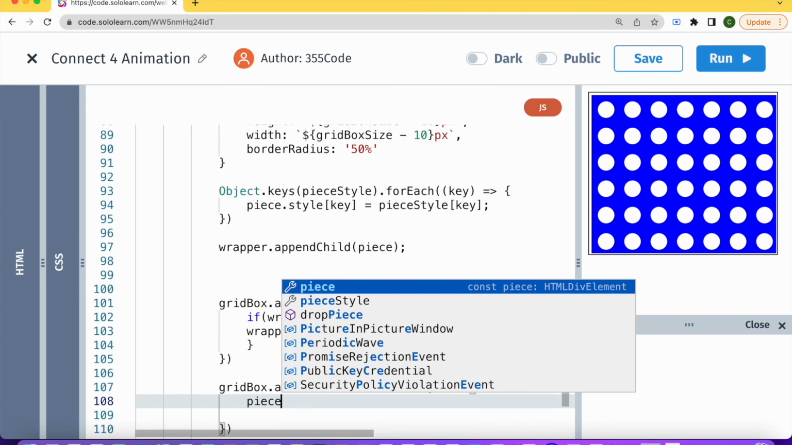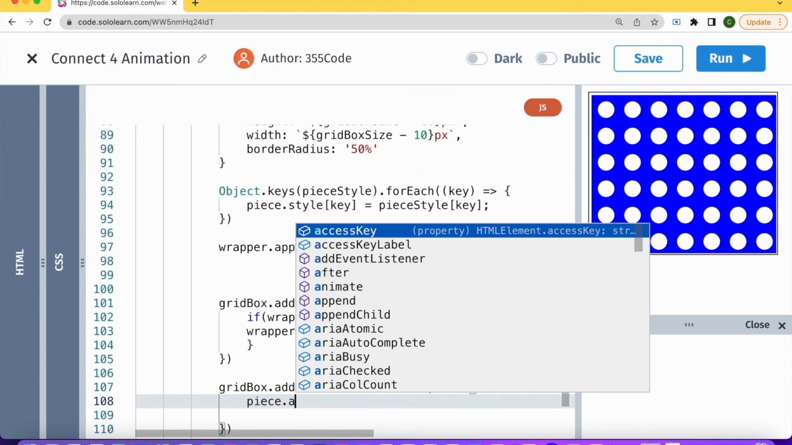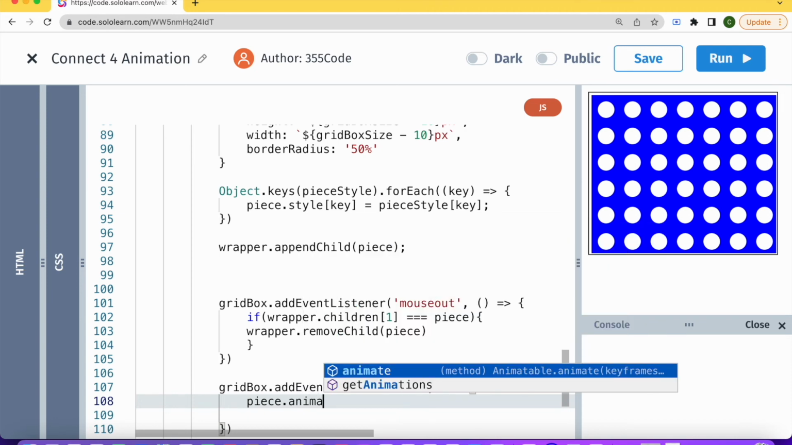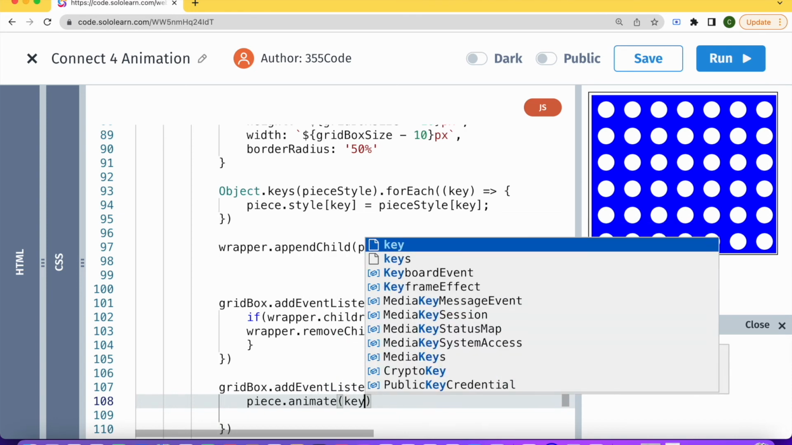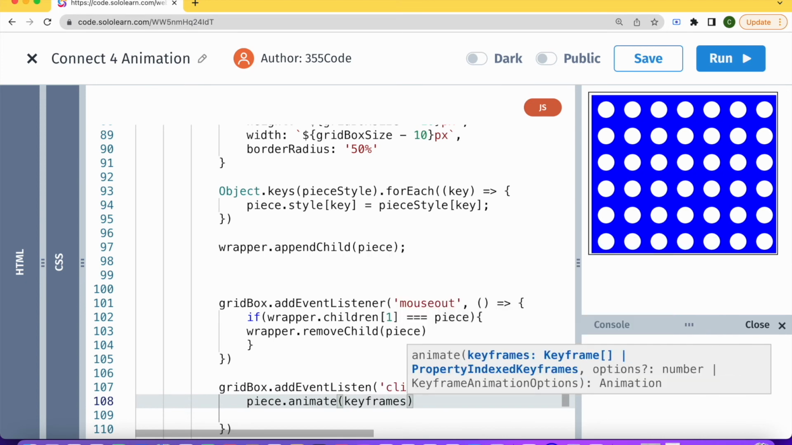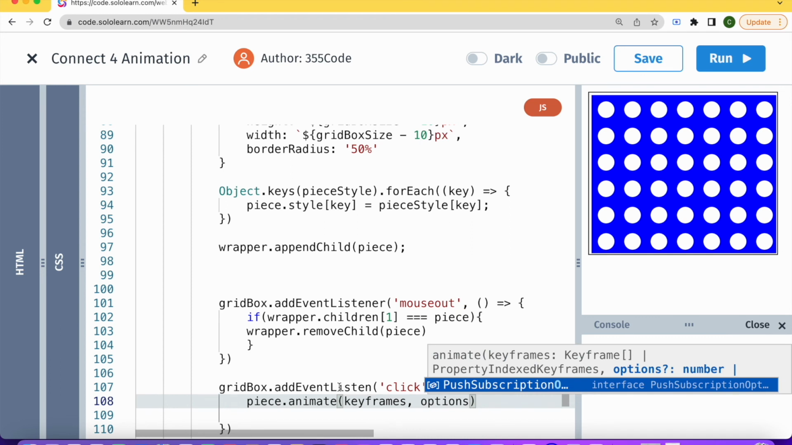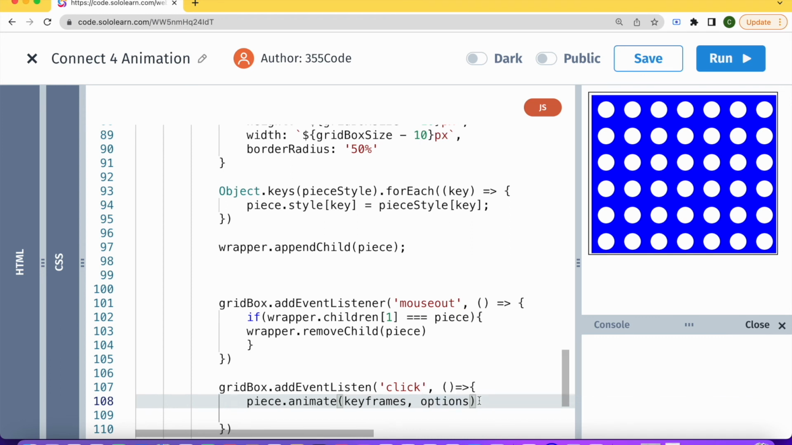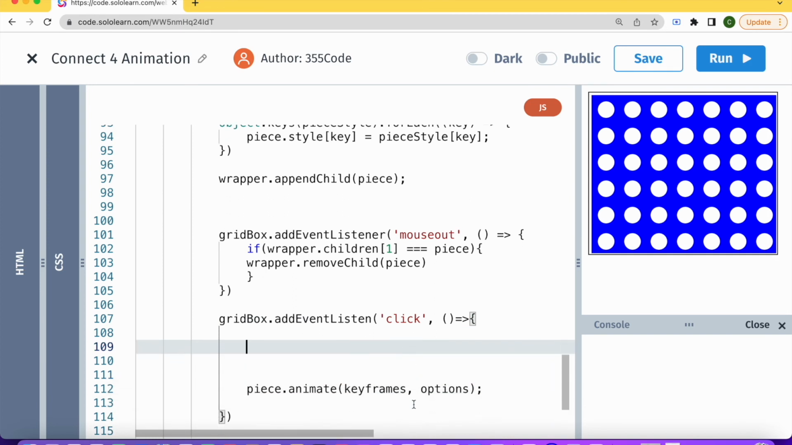And the way we do that is by selecting the element that we're going to be animating. And then we use a method called animate. Okay, and this takes two options. One is keyframes, and one is options. And we're just going to use those parameters, and above it we're going to define what each of these is.